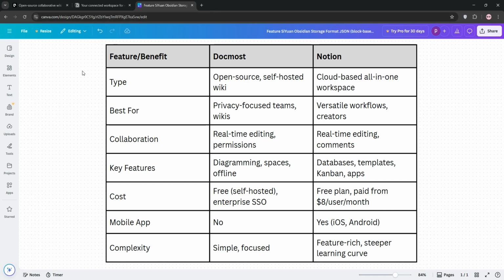Docmost shines for self-hosted, privacy-first teams who need a focused wiki or a knowledge base. Think tech startups or small businesses managing internal docs. It's lighter and simpler but lacks databases or mobile apps.